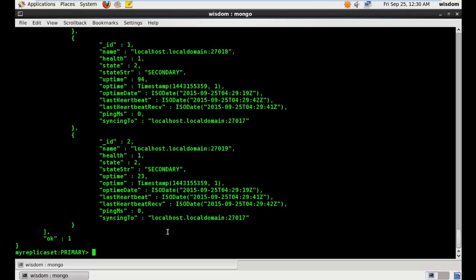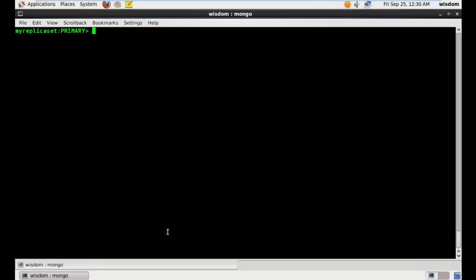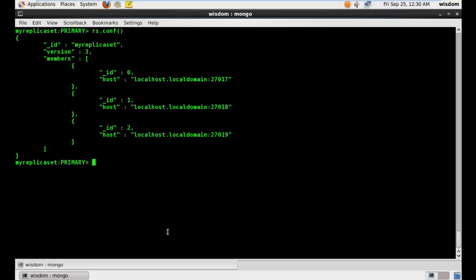After doing this, we'll check the configuration of our replica set. We will say rs.conf. You can see here that the name of your replica set is my replica set. The version is 3, which means this has been modified 3 times: 1, when you added the primary and initiated the replica set; 2, when you added the first secondary; 3, when you added the second secondary. If you add more secondaries or make any changes in the configuration, the version number will increase.